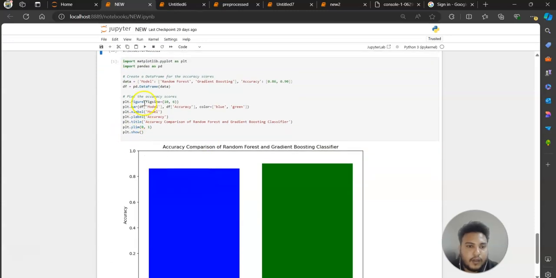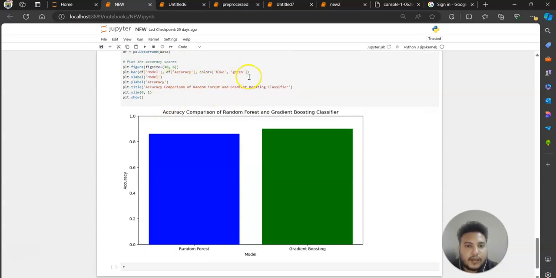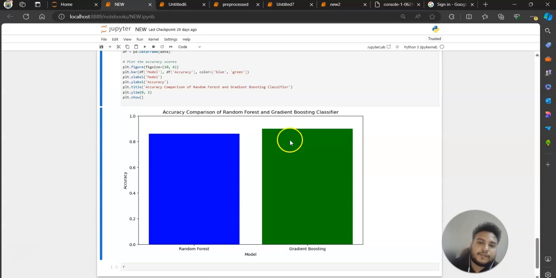We export some graphs from here. The figure size is 10 by 6, and the colors are blue and green. So these are the accuracy comparison of random forest and gradient boosting. You can see there is a little bit higher score in the gradient boosting. So this is a part of my primary results.